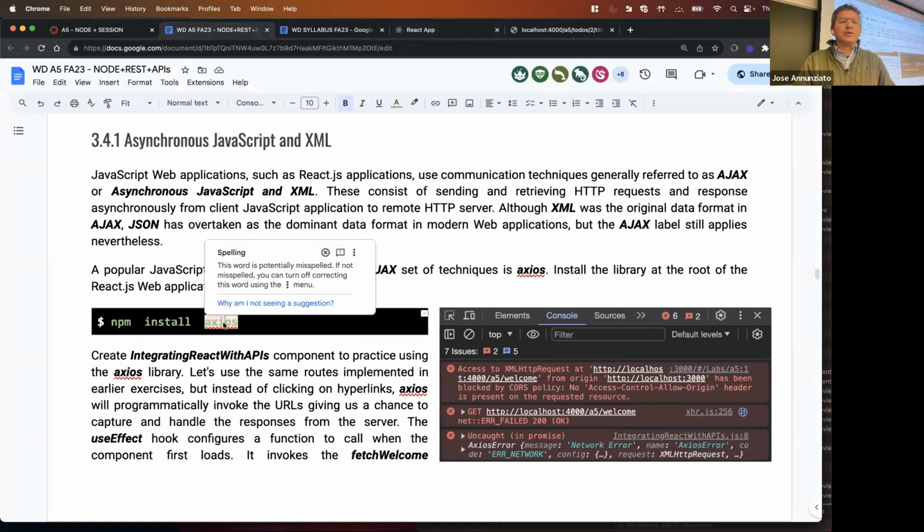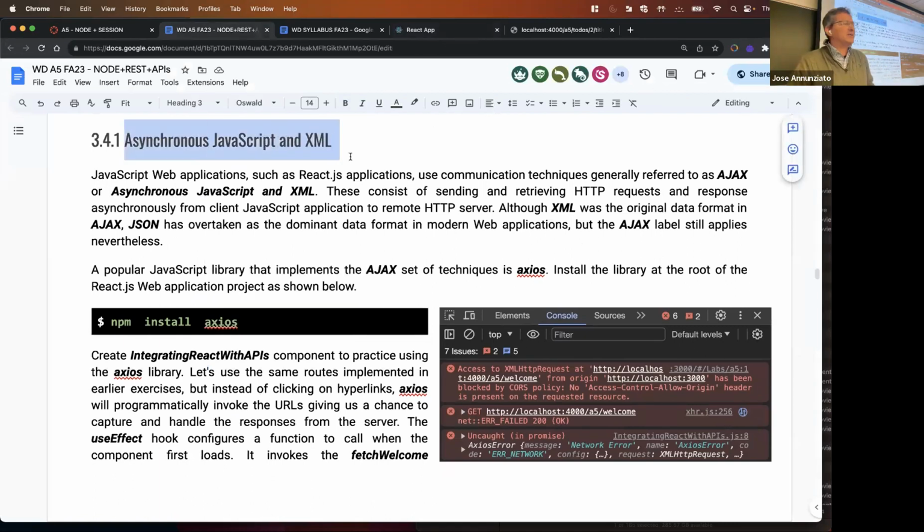We're going to use a technology called AJAX, or asynchronous JavaScript and XML. It's a technology that developed in the late 90s, at the end of the last century, where we wanted JavaScript to be able to send requests out to a server asynchronously, behind the scenes, without leaving the actual HTML page.